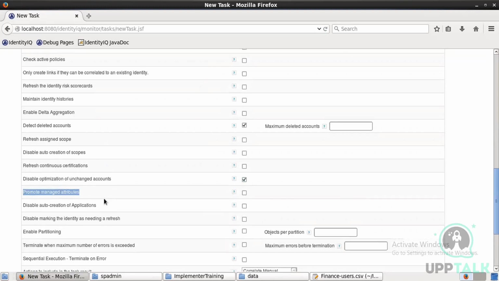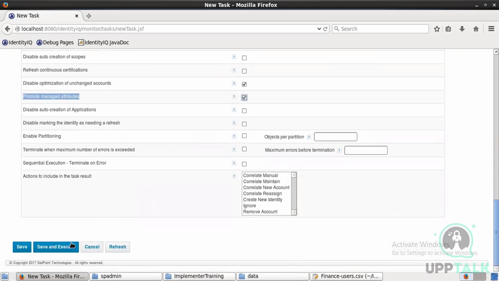So we marked that group member column as a managed property, right? Since we marked that attribute as a managed property, we are supposed to select this particular checkbox to process those managed attributes into entitlement catalog. And remember one point over here: entitlement in SailPoint is also considered as a managed attribute, also termed as managed attributes. Okay, select this checkbox, scroll down and save and execute.